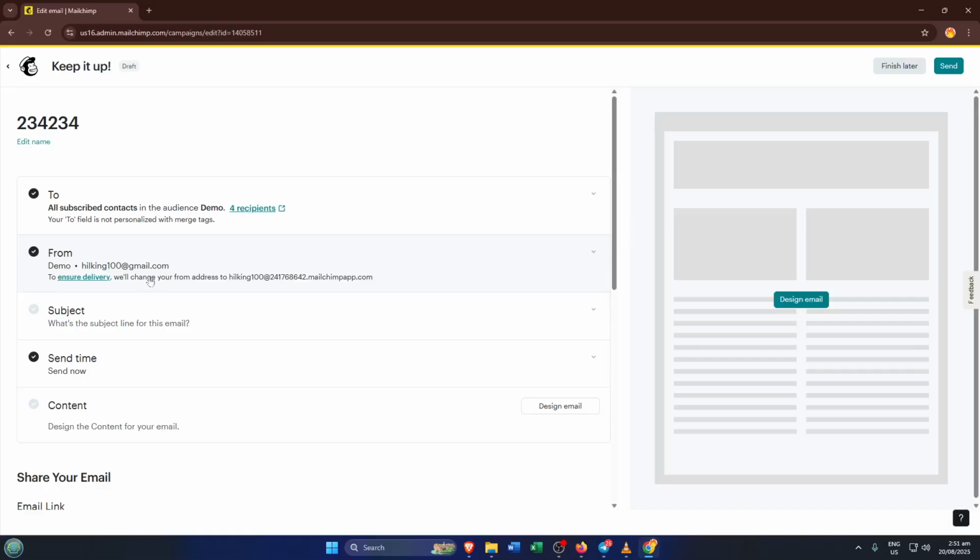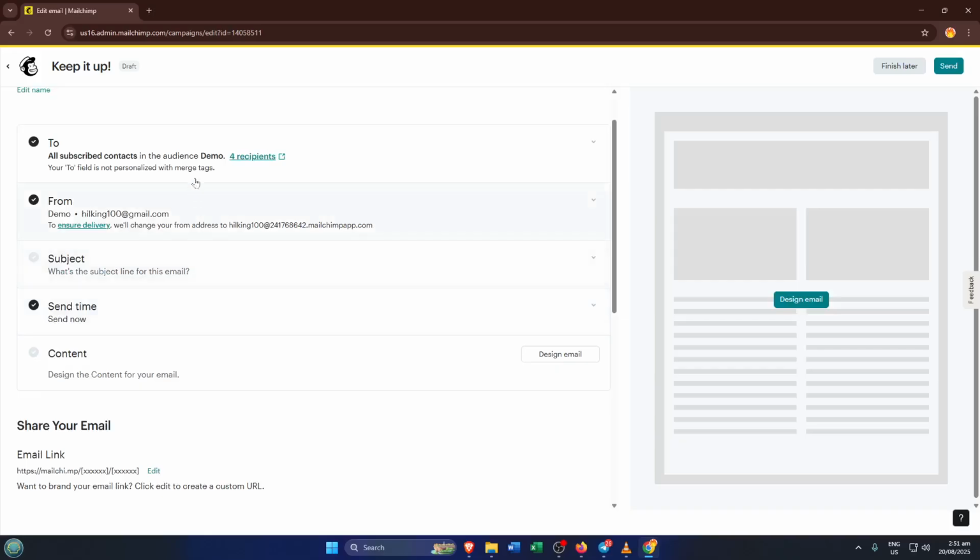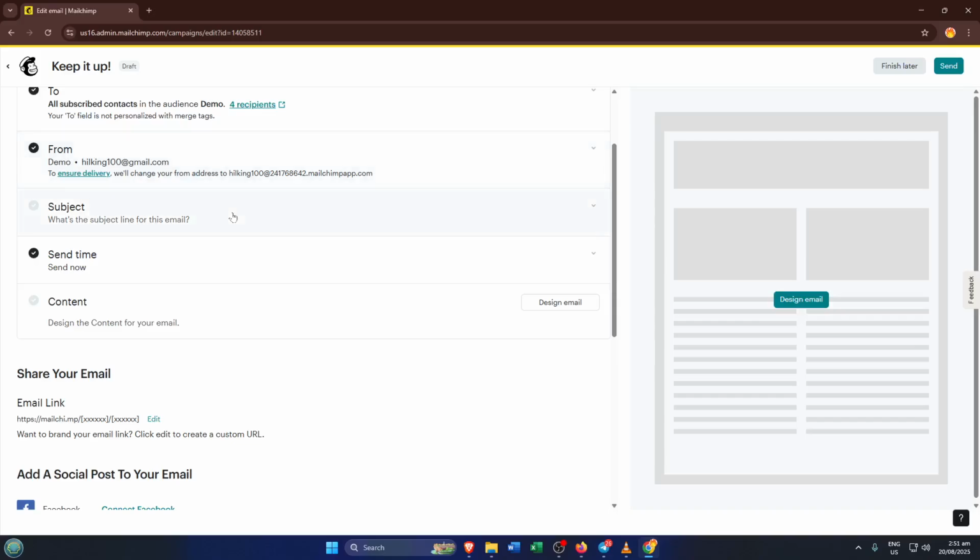So as you've just seen, sending an email to a single person in Mailchimp is actually pretty straightforward once you know where to click. Give it a try. Don't worry if it feels a bit hidden at first. You'll get the hang of it in no time.